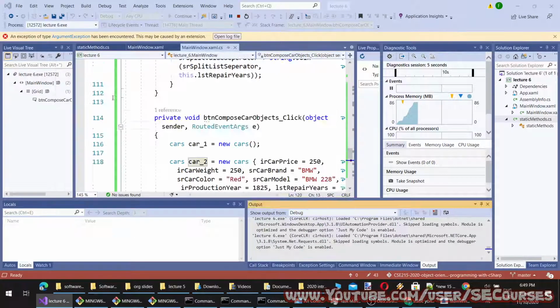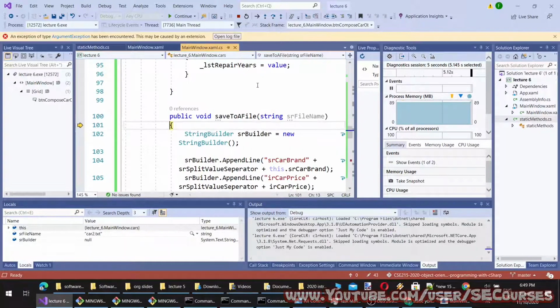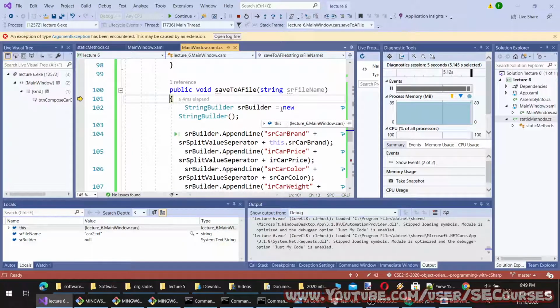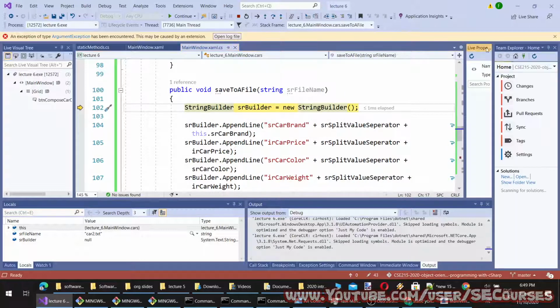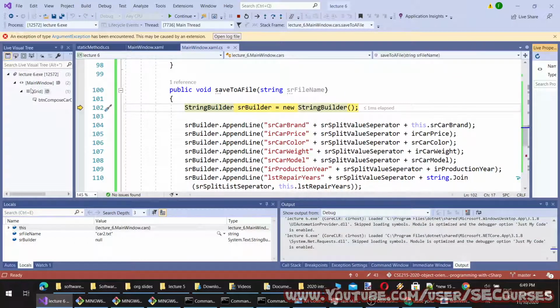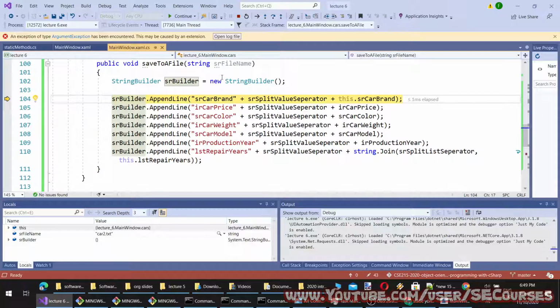Okay, I'm clicking my button. Now I will step into it; if I step over, it will be automatically saved. So I am getting into the file, and the method is called. First it is composing. Let's close this for now so we will have a better view. The string builder is composed, then lines will be appended to it.